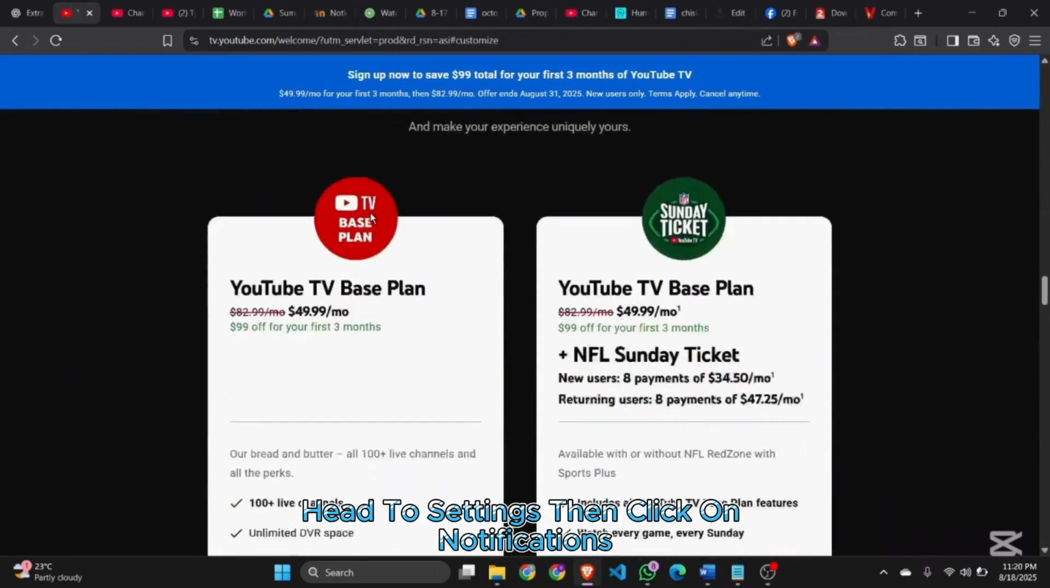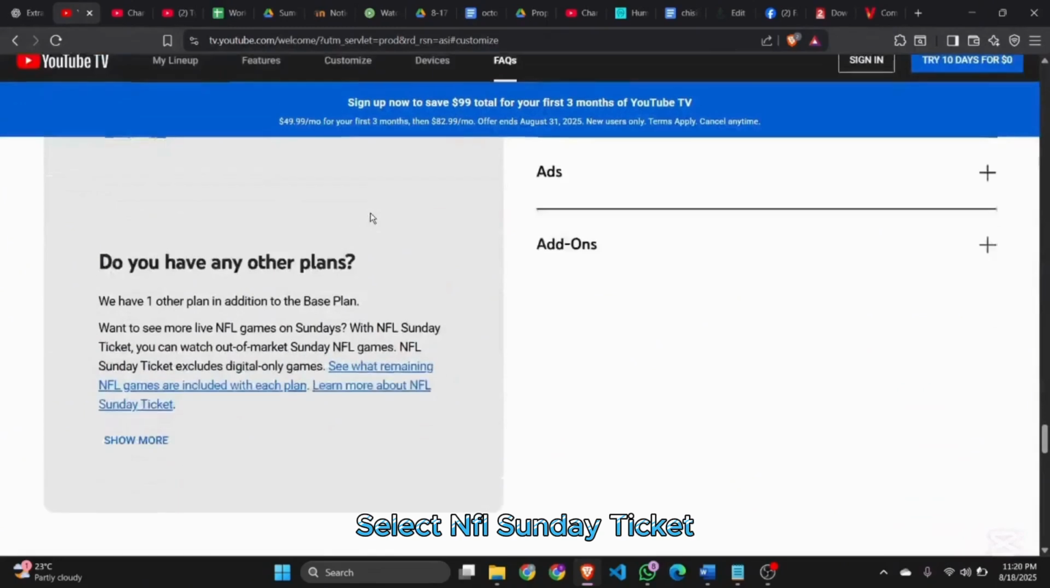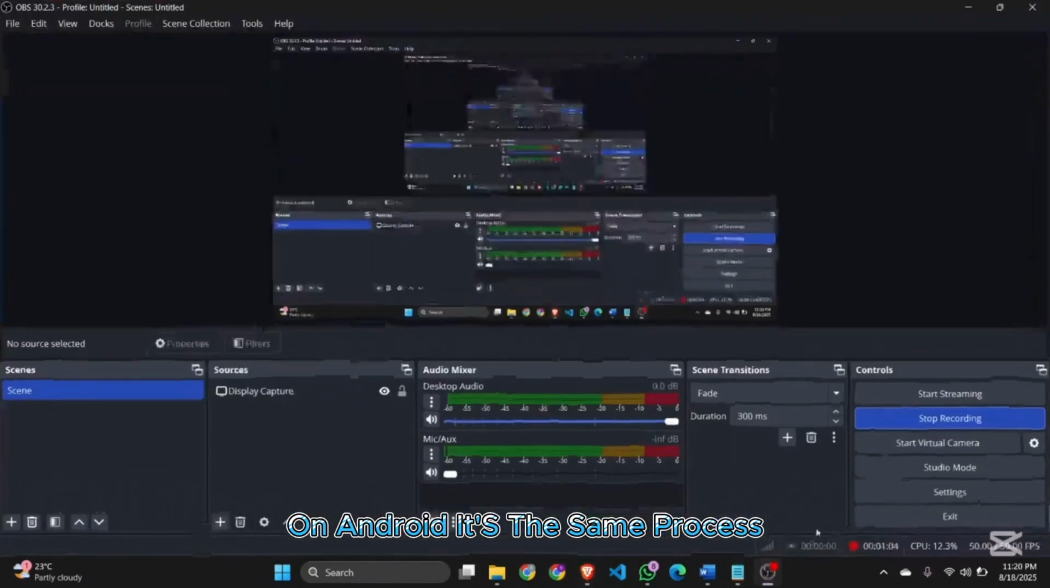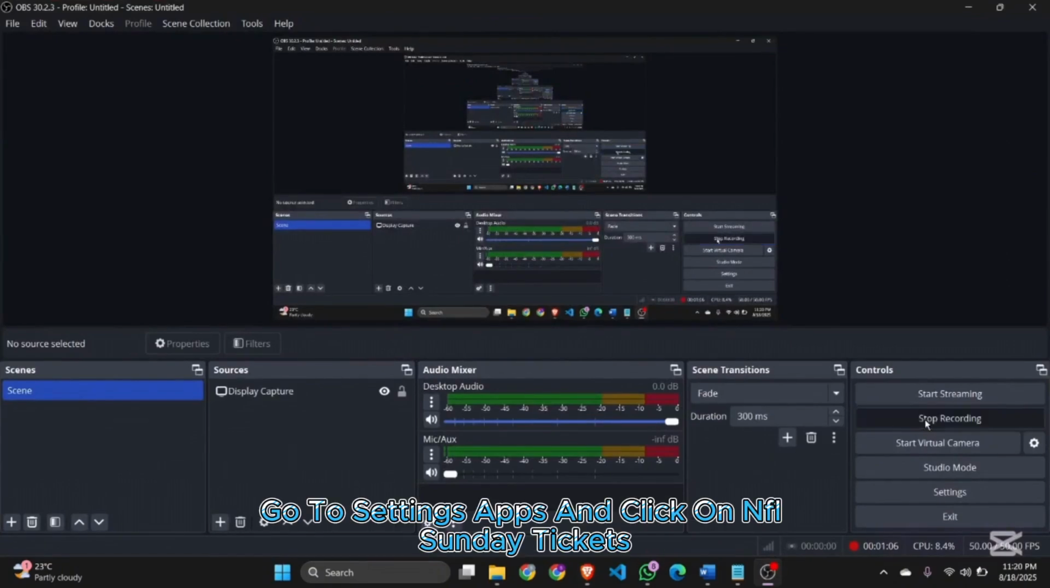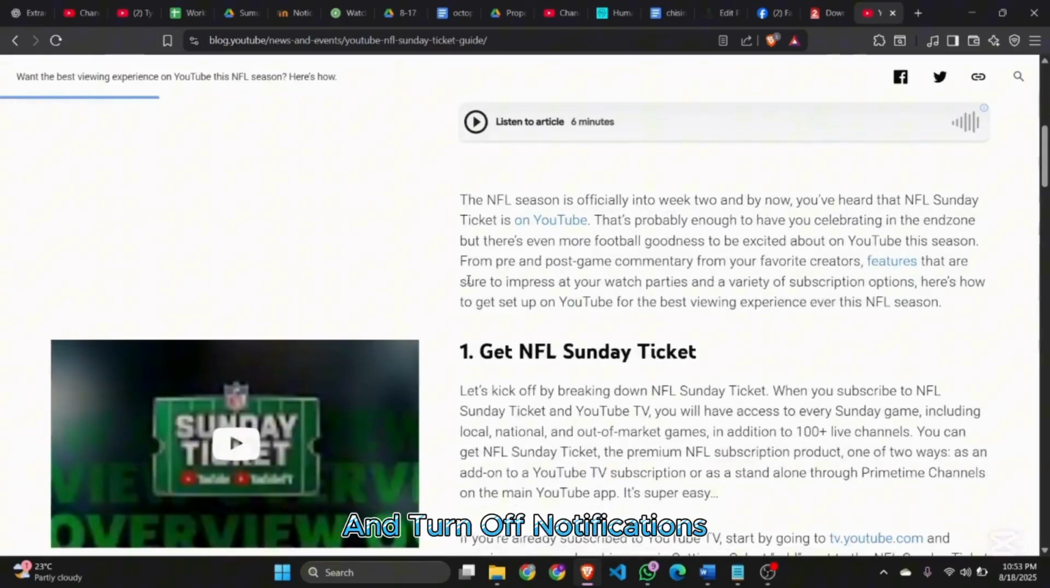On iPhone, head to Settings, then click on Notifications, select NFL Sunday Ticket, and toggle Allow Notifications off. On Android, it's the same process. Go to Settings, Apps, and click on NFL Sunday Ticket and turn off notifications.